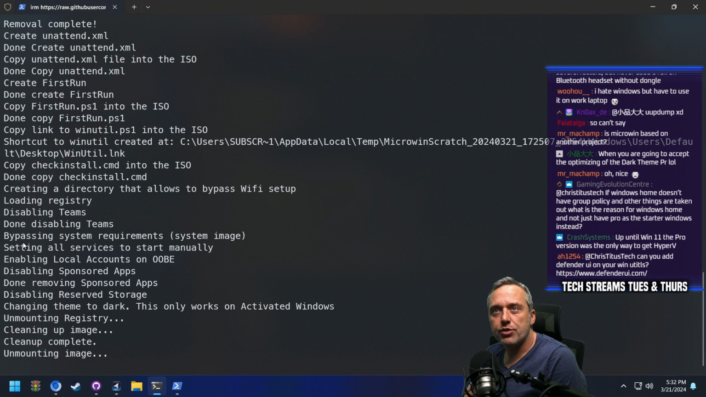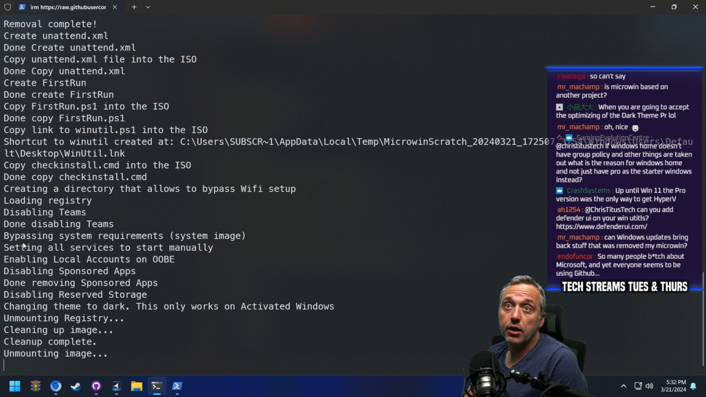Up until Windows 11, the Pro version was the only way to get Hyper-V. Yeah, all the Windows servers also had Hyper-V. That was the main use case for it. Most Home users and even Pro users don't use Hyper-V. Even so much so, they break a lot of the scheduling.